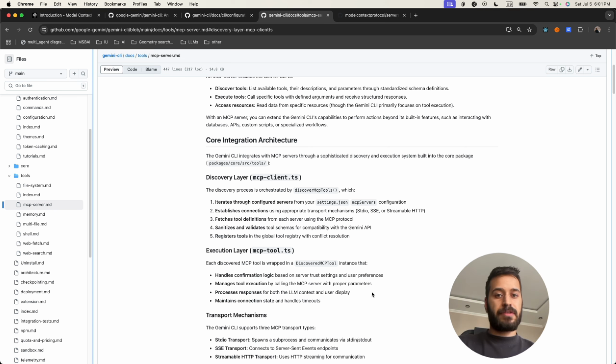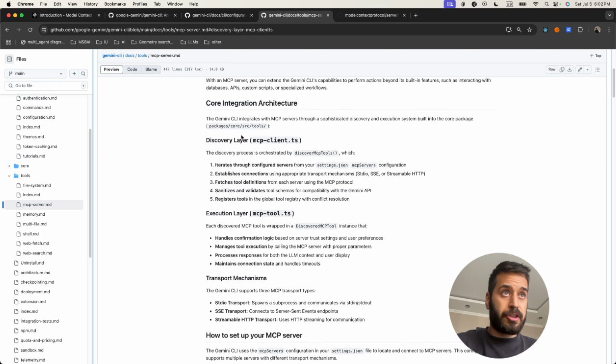It then processes the responses, after Gemini-CLI has created the parameters for the tool and actually called the tool. It's going to process the response, make sure it's correct, display the result to the user, and put it in the LLM context, basically. After that, it's going to maintain the connection state and handle timeouts. So these are the important things that we need to understand.